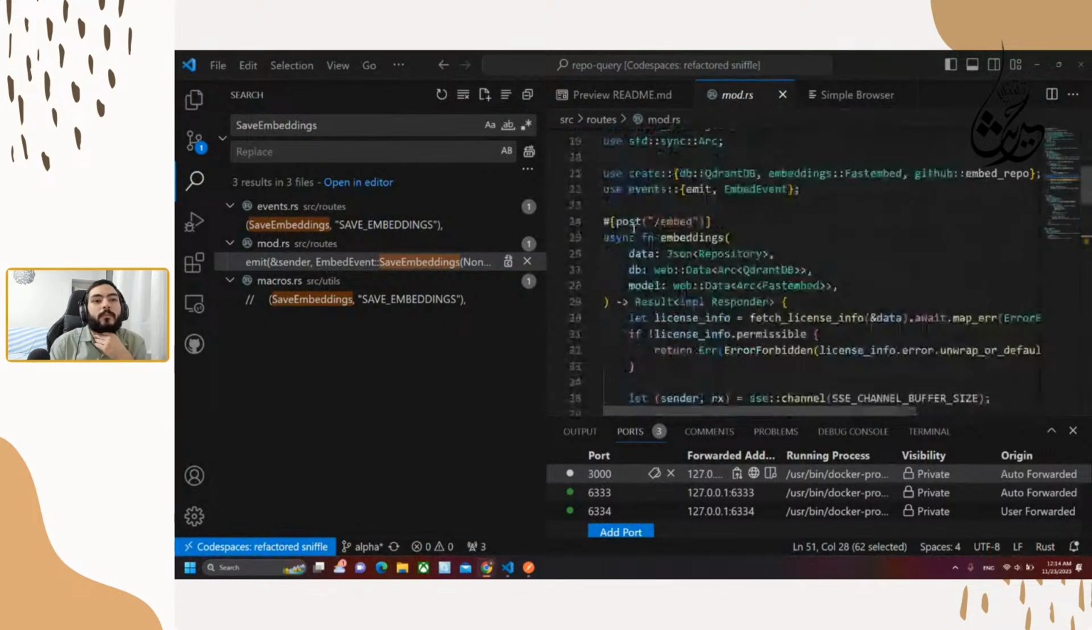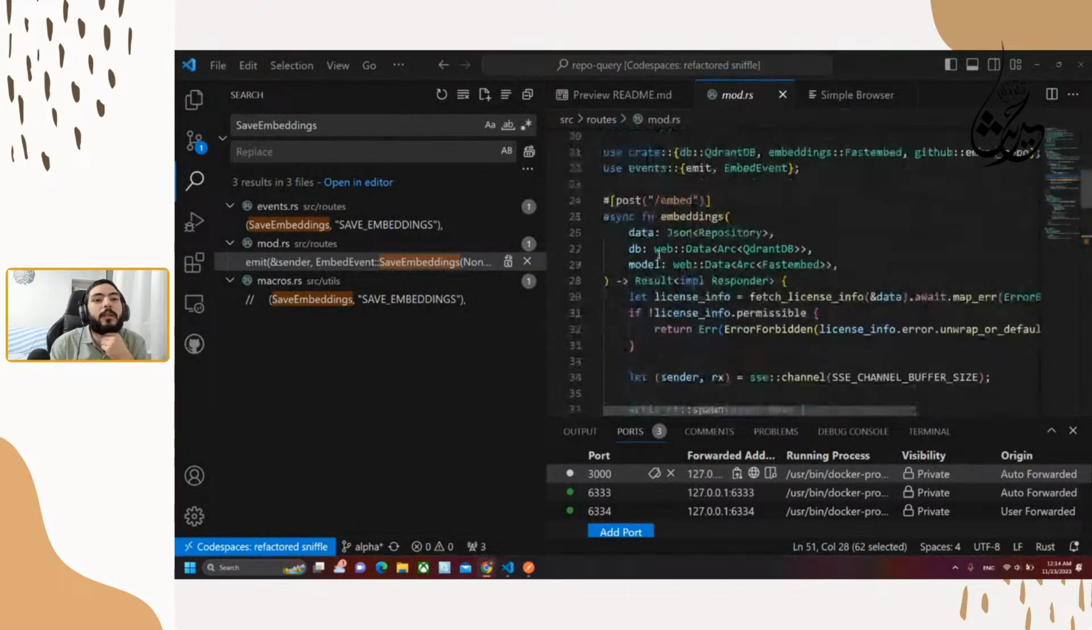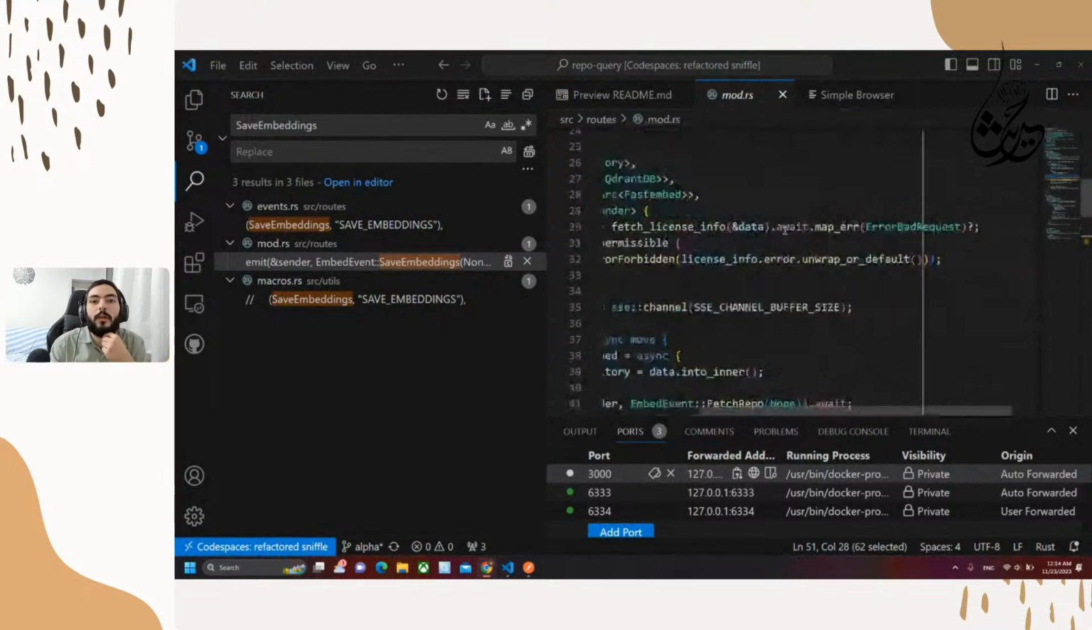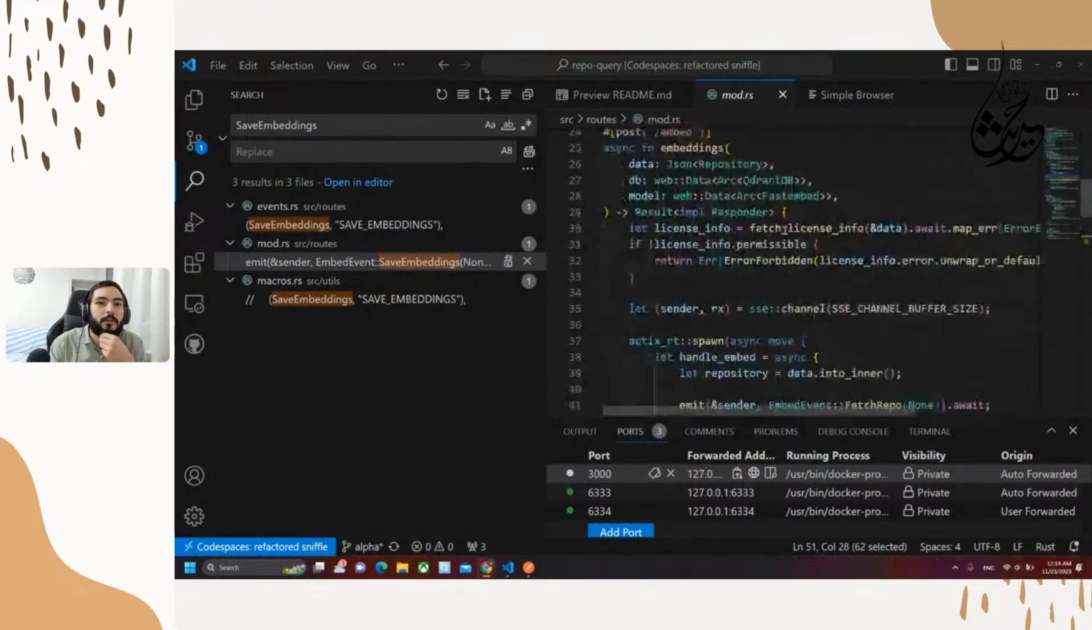So here we have a function, which is an async one, and we are fetching license info from Qdrant.